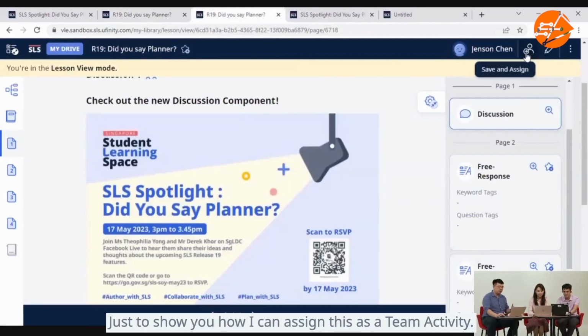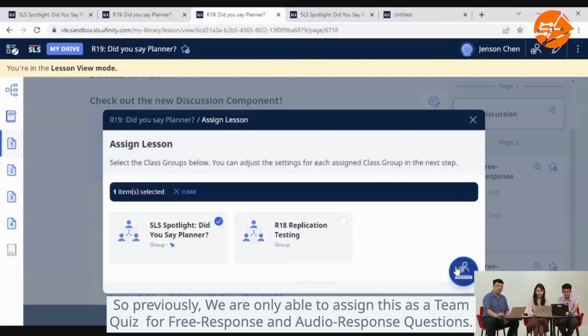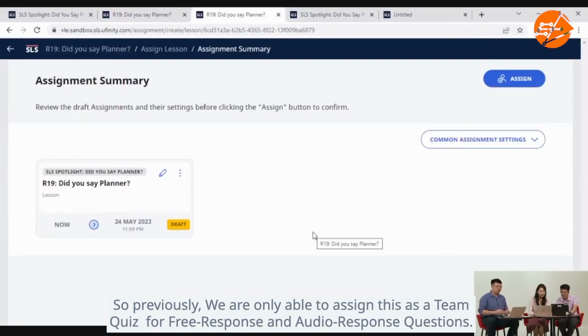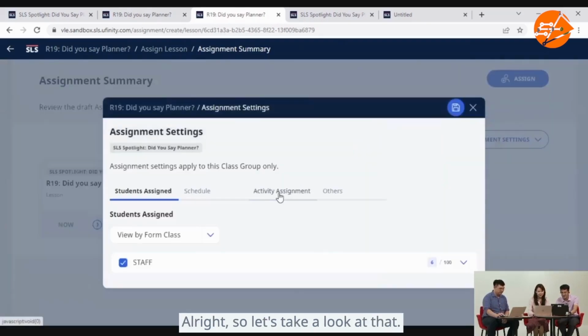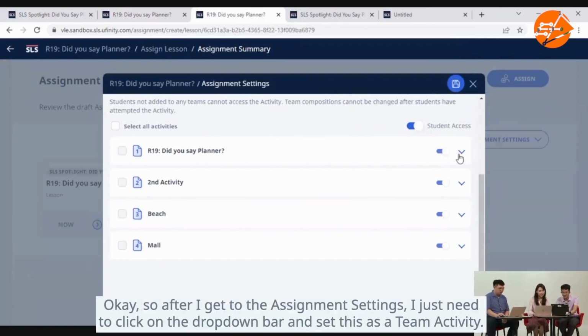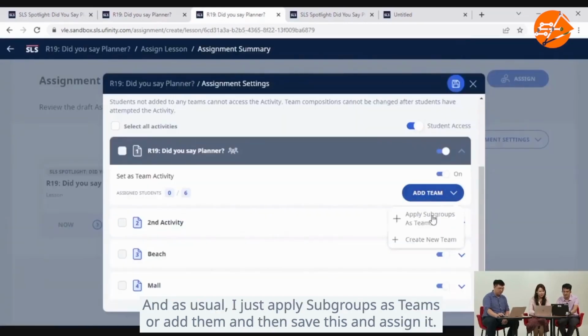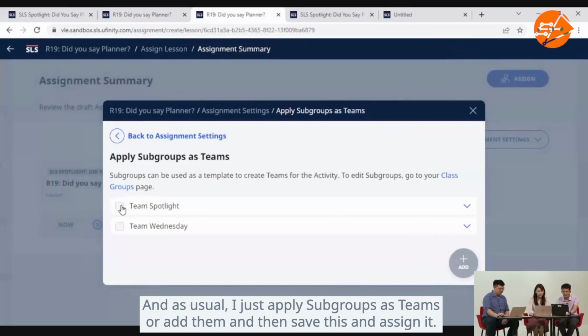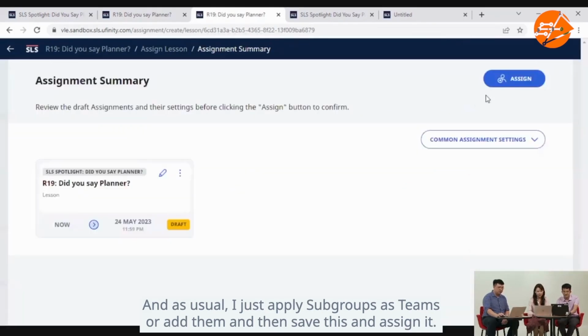Okay. Just to show you how I can assign this as a team activity. So previously, we were only able to assign this as a team quiz for free response and audio response questions. Now you can assign any question component as a team activity to promote greater collaboration among your students. All right, so let's take a look at that. Okay, so after I get to the assignment settings, I just need to click on the drop-down bar and set this as a team activity. And as usual, I just apply subgroups as teams. All right, add them and then save this and assign it.